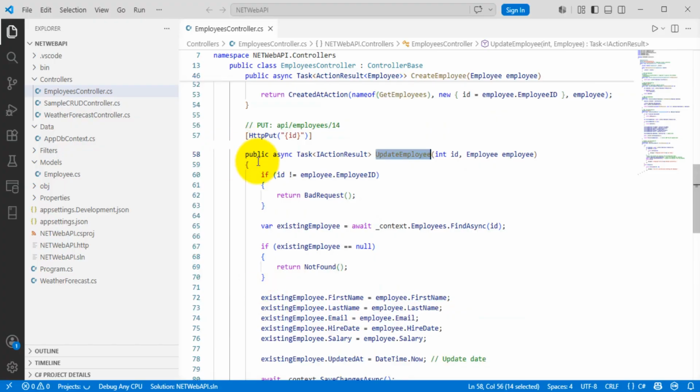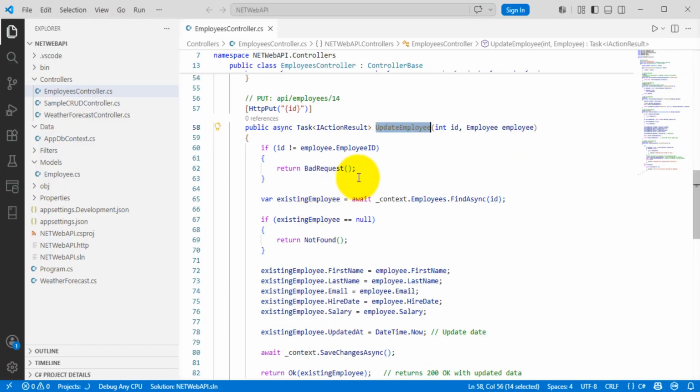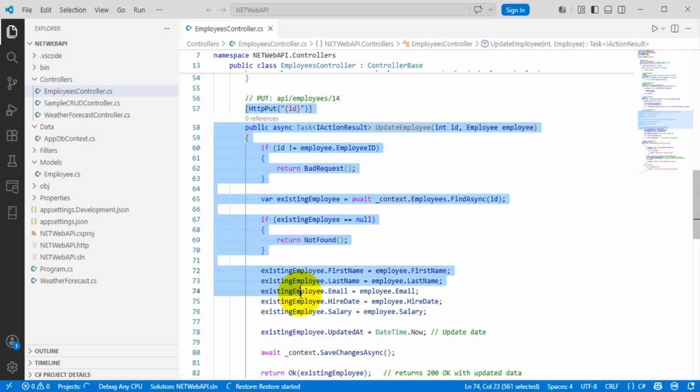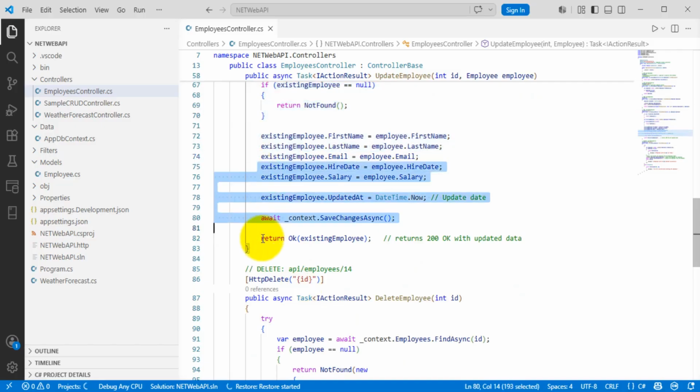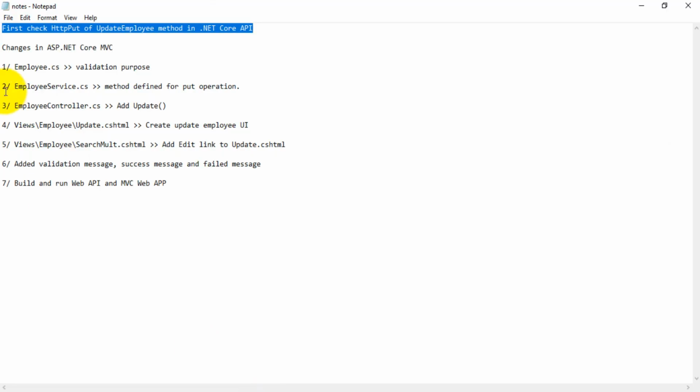So this endpoint I already discussed in all my previous videos. I just want to use this endpoint in my ASP.NET Core MVC application, so this is just an overview and guidance on how to use the endpoint. This HTTP PUT for the update employee method, I'm going to integrate into my ASP.NET Core MVC application. So this is the code of the HTTP PUT for the update employee method.